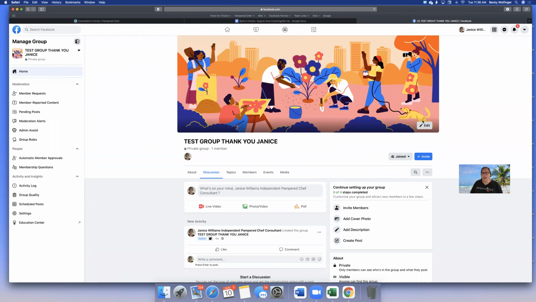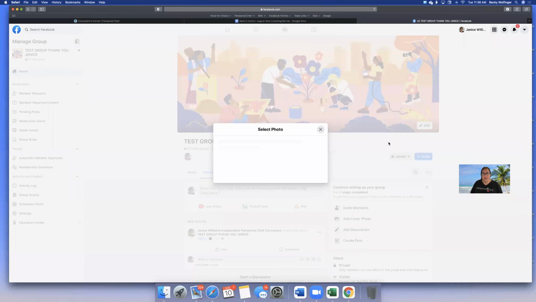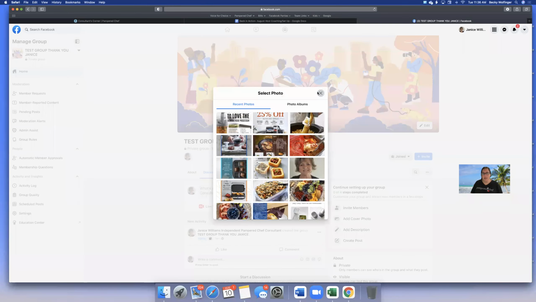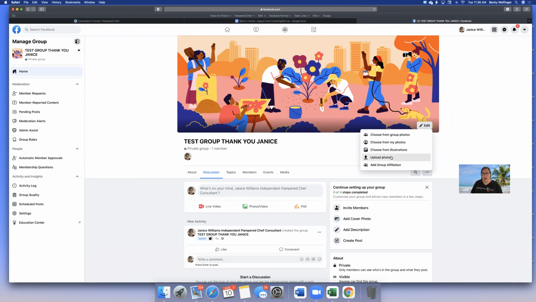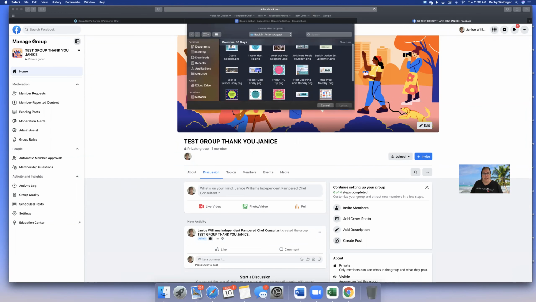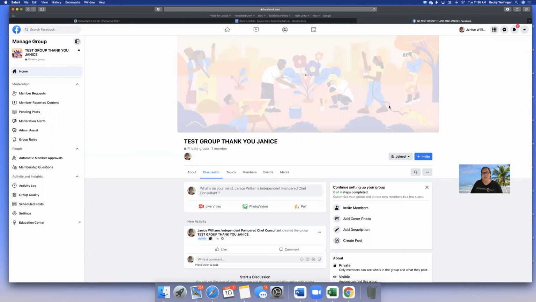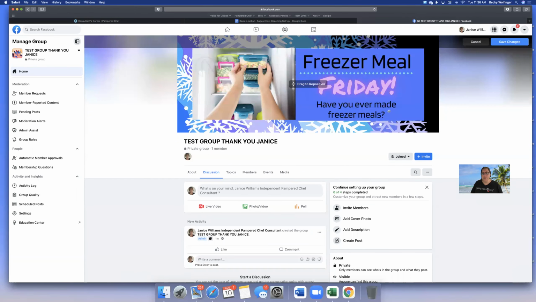Okay, so we're going to add our banner. I clicked the wrong one. Upload, and we're just going to pop a banner on here. No big deal. I know it's not Friday, but this is just to show you guys the process.